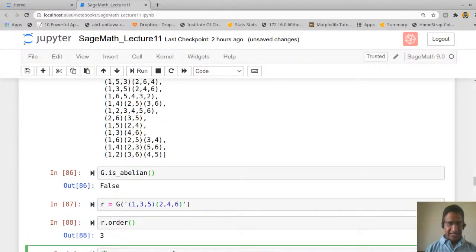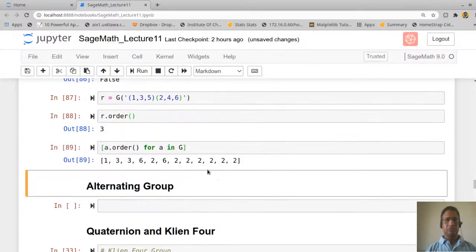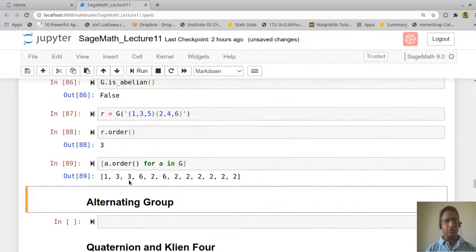We can simply say a dot order for a in G. So you can see here the elements of this group have orders 1, 3, 6, 2, 6, and 2, 2. So there is no element of order 4, and though 12 is divisible by 4, there is no element of order 12 in this case either.